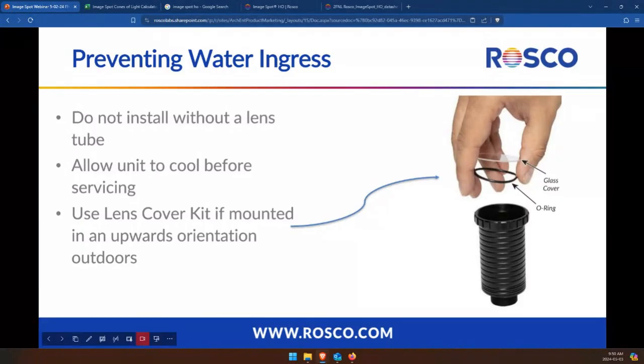So first off, do not install a fixture without a lens tube. When you receive the ImageSpot, the lens optics and the fixtures are shipped separately, and the fixtures do not have the lens installed. And with that lens installed, it creates that watertight seal at the front.